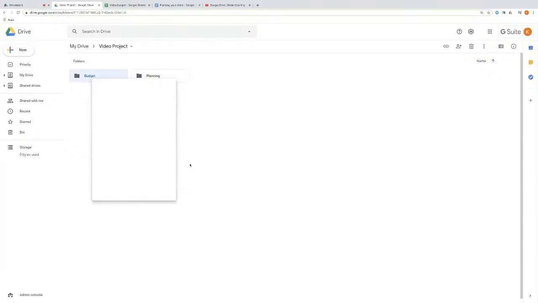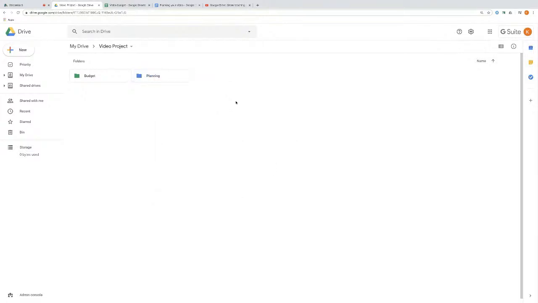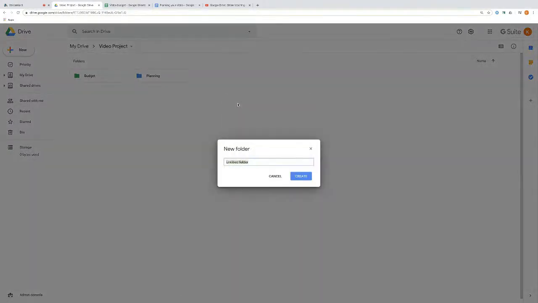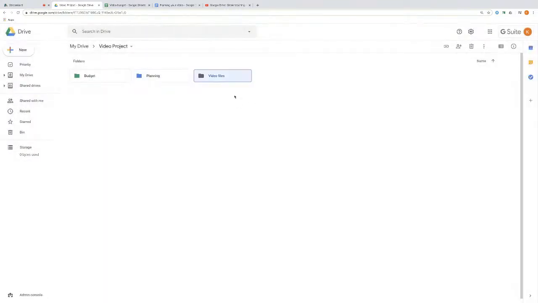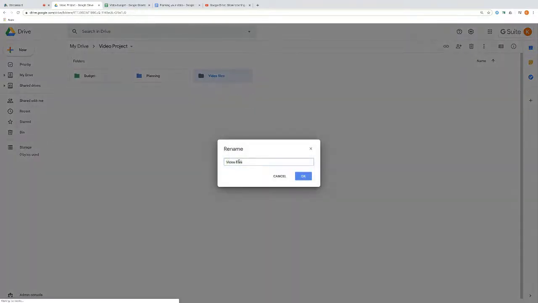So with budgeting, I'm just going to label it green. Planning, I'm going to label blue. Okay, and I can do it that way. What I can also do is add one more folder here, and I'm going to just put video files. Add that there. I can easily rename that if I want to by right-clicking and coming down and pressing rename. And I can change that to footage.